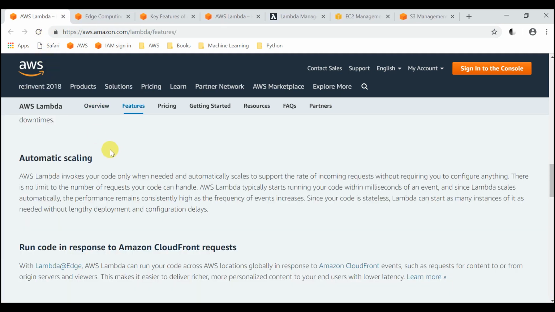Lambda will scale automatically because Amazon's running the server. So if you're running the servers, you have to set up a load balancer followed by an autoscaler. And you don't have to do that with Lambda. Amazon will do that for you.